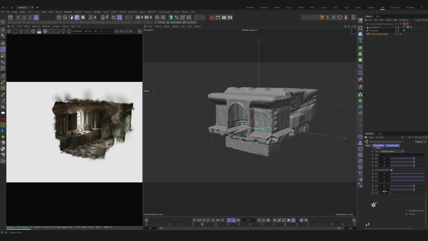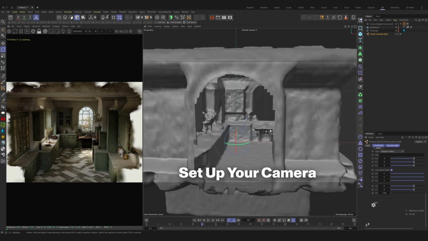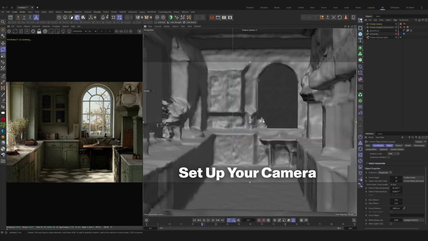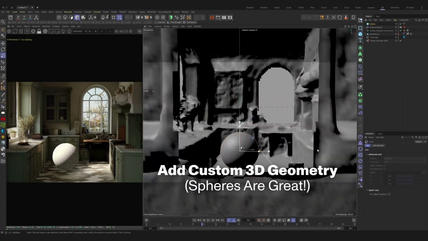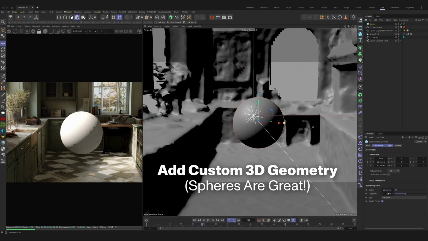Once the space is open, it works just like any other Octane scene. Add a camera, choose a lens, and start directing. Any 3D object can be added to your scene. A product, a prop, a character, the world becomes a stage.